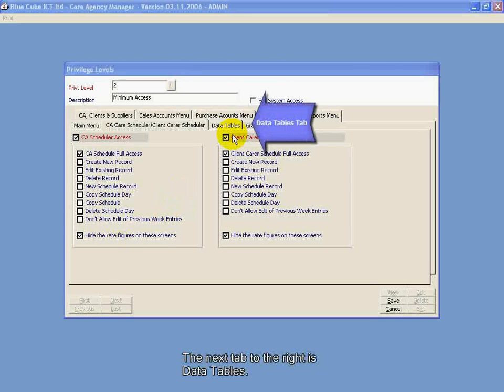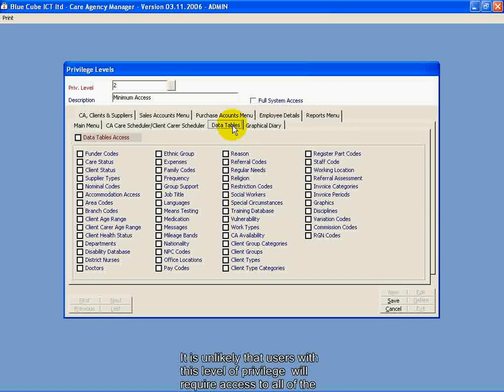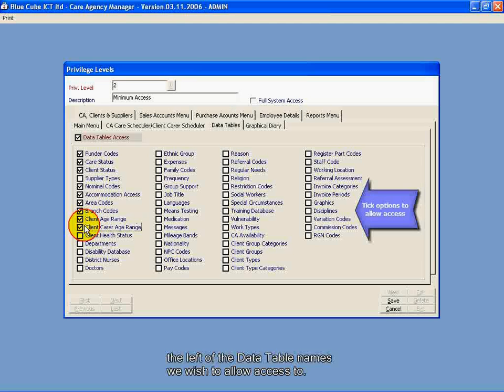The next tab to the right is Data Tables. It is unlikely that users with this level of privilege will require access to all of the data tables, so we'll only allow access to certain data tables by ticking the boxes to the left of the data table names we wish to allow access to.